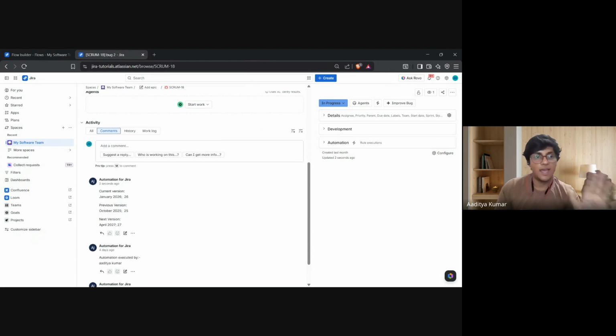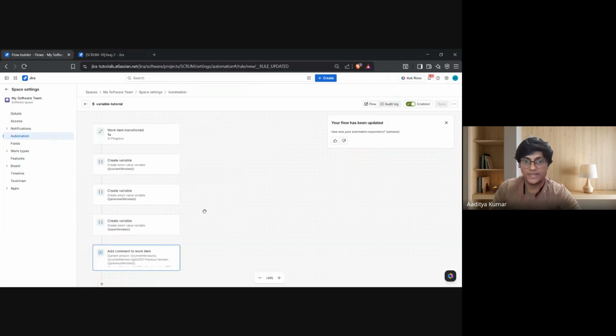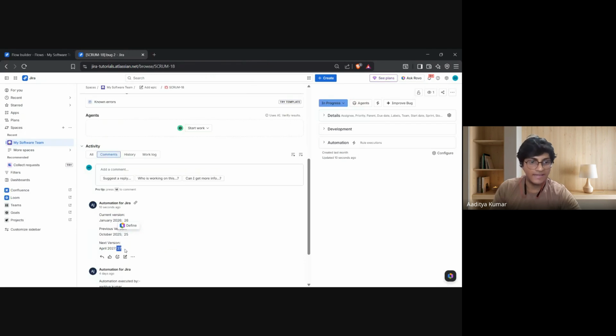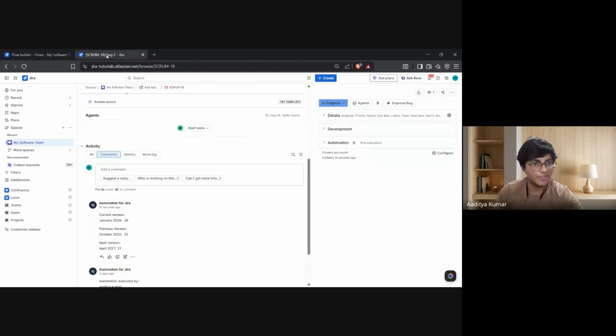And boom, as expected. So it printed our current year, then the last two digits of our current year, then it printed our past year, and also printed the last two digits of the past year using mathematical smart values. And lastly, it printed our next year, and also the last two digits of our next year using smart values. Now, this was a really, really simple example.